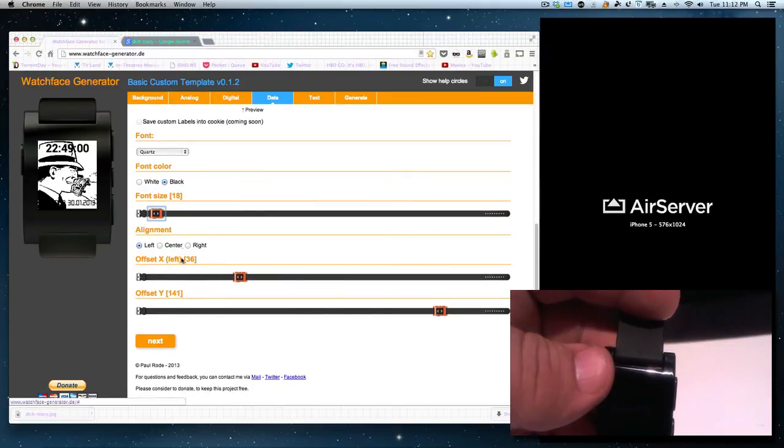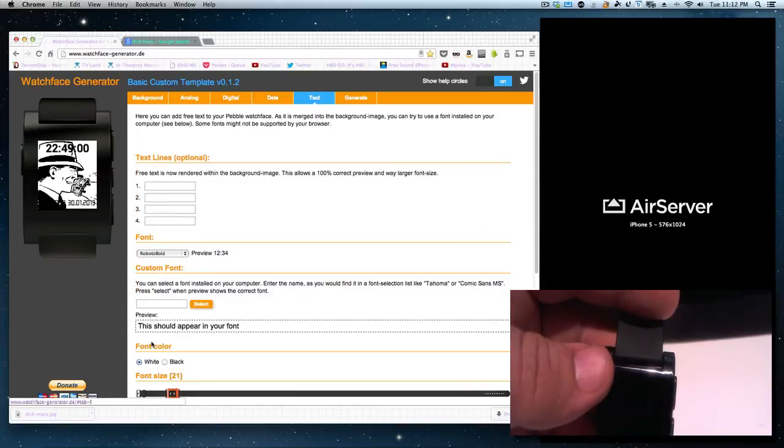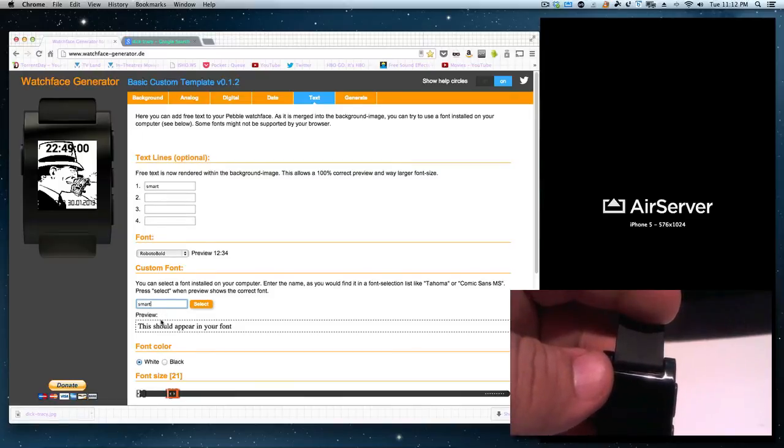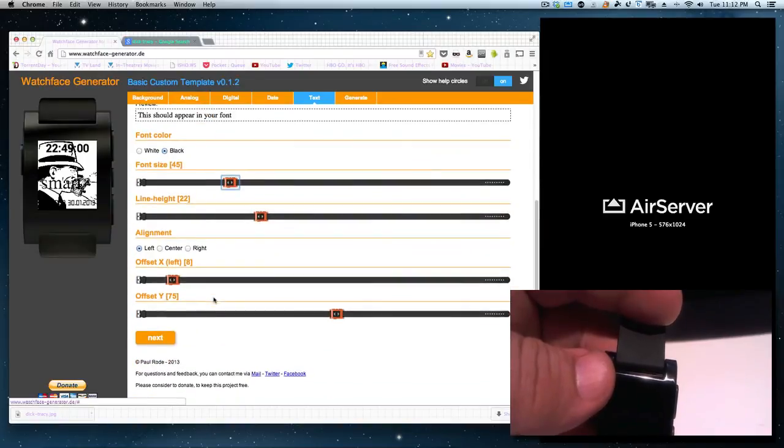text in there, and you can put like the name of your website. So smart, you know, something like that, and you can just type it in right here. Like, just say smart, what's the name of it there, and I hit select, and it's there, but it's in white, so we're going to change it to black. And then, like I said, you can move that around as well using this. So now you have a nice little custom watch face there.